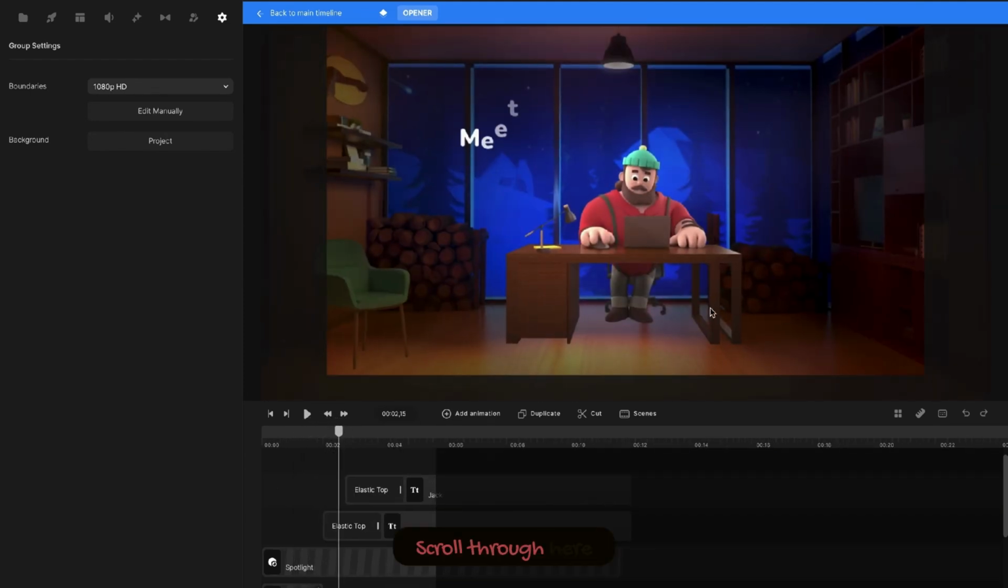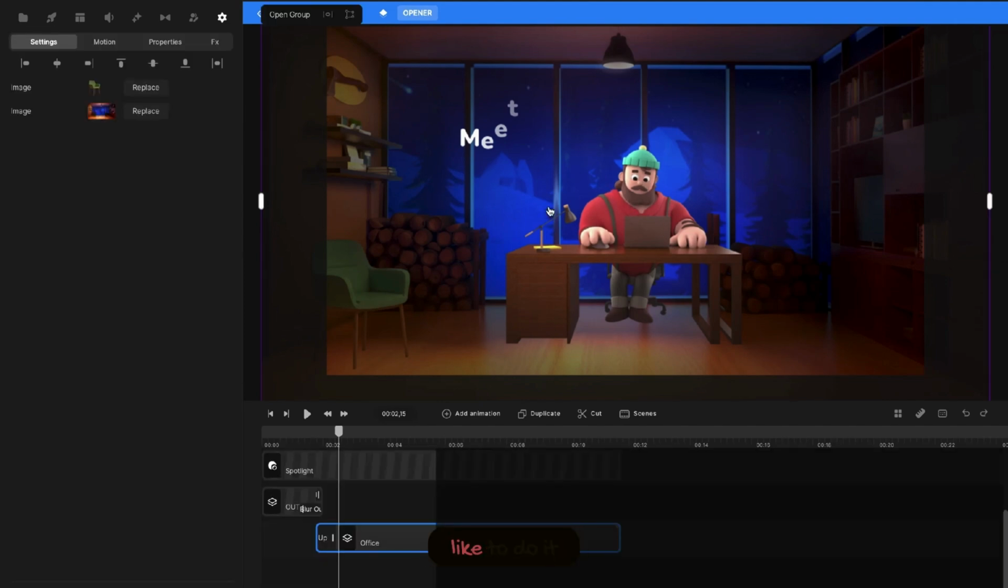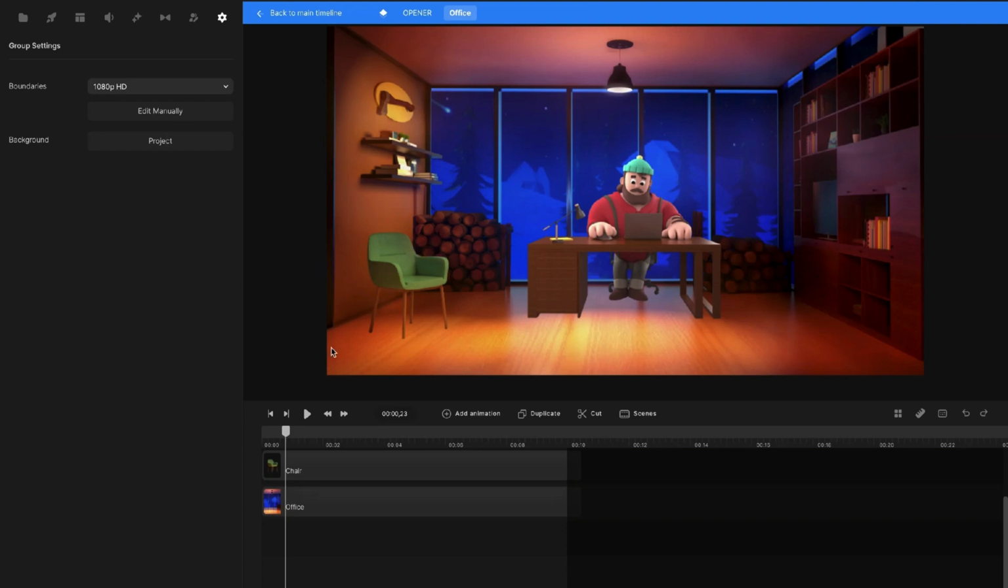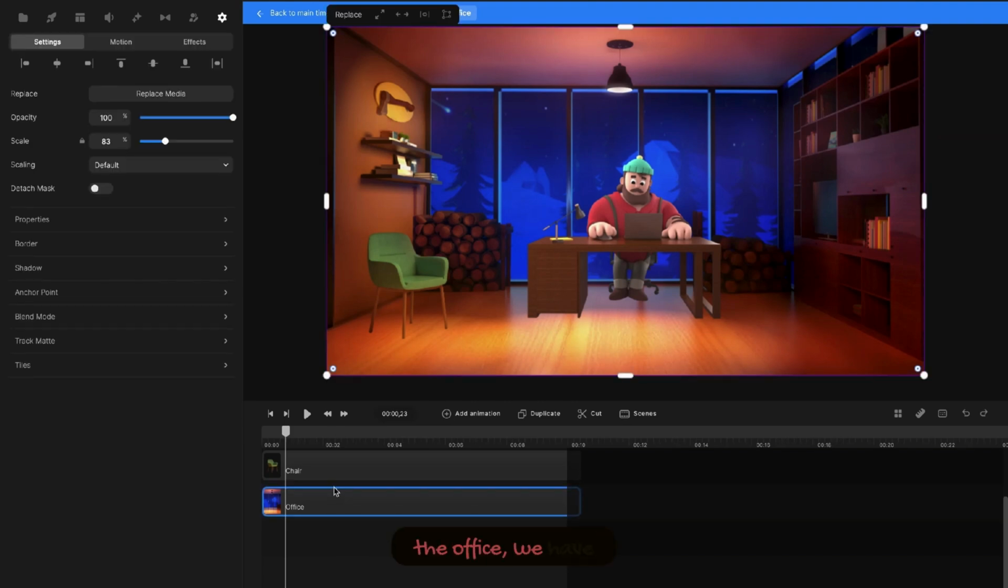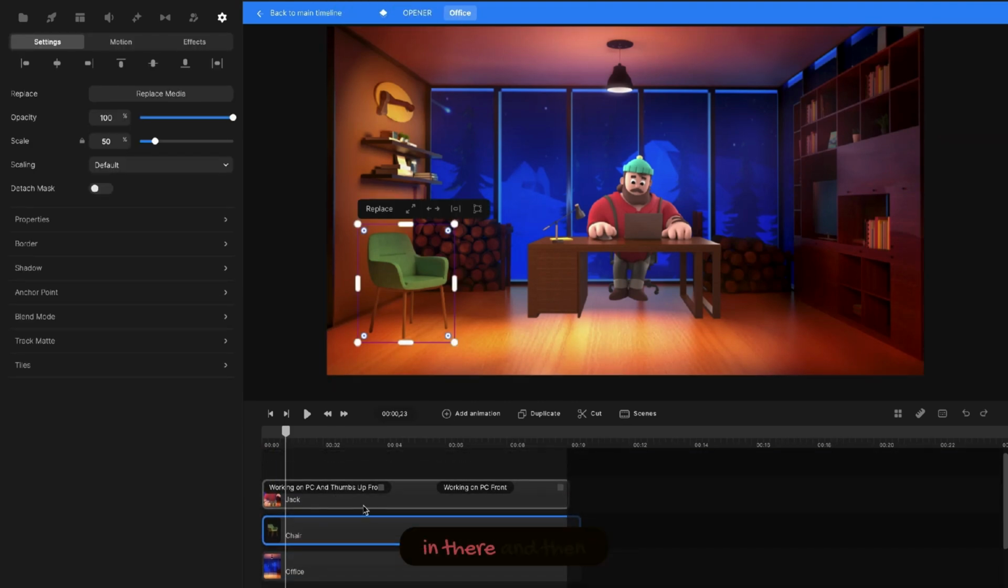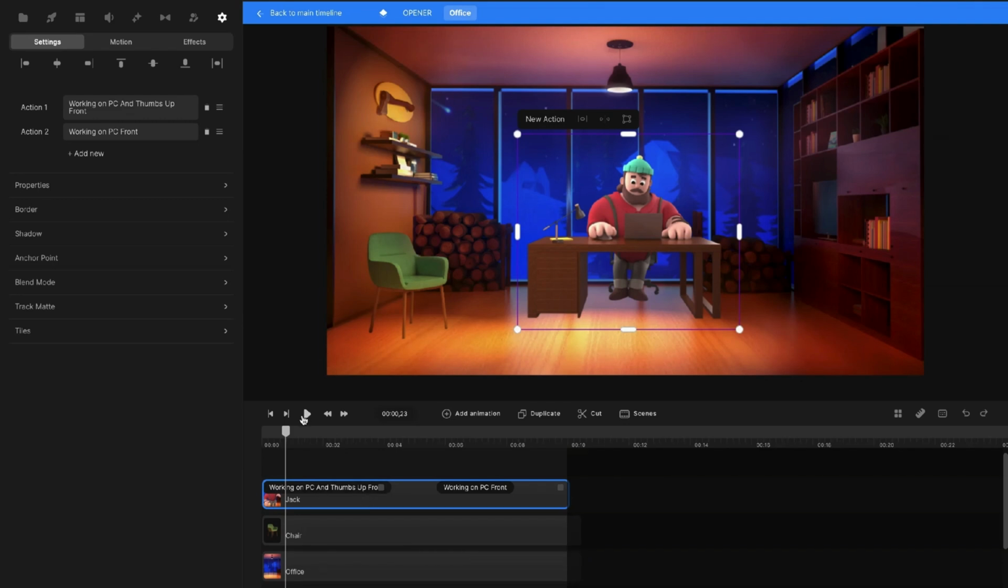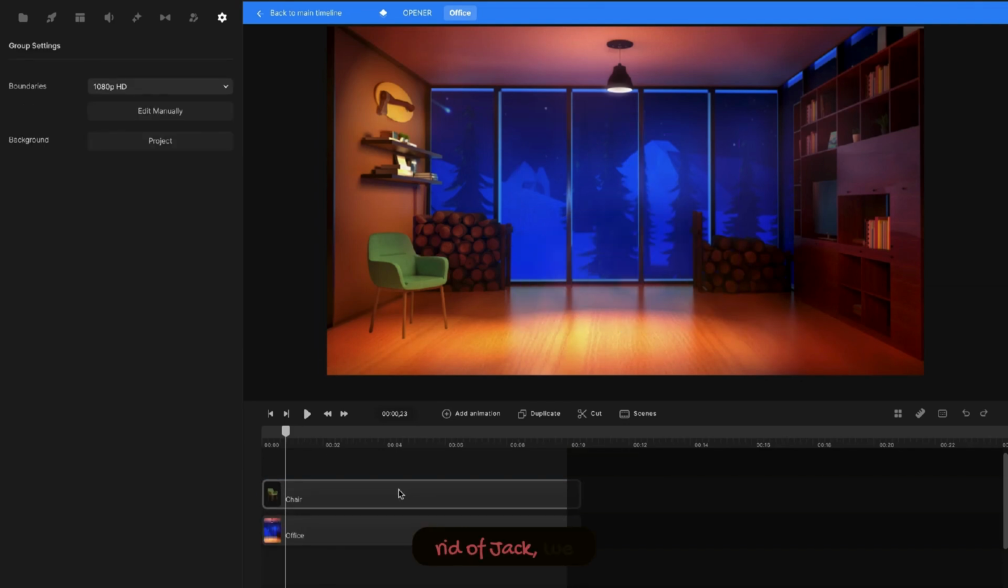And we're going to scroll through here. This is the way I like to do it. And you can click Open Group. So now we have the office, we have the added chair that's in there, and then we have Jack. Now, if we get rid of Jack, we get rid of the desk, we get rid of everything. So keep that in mind.